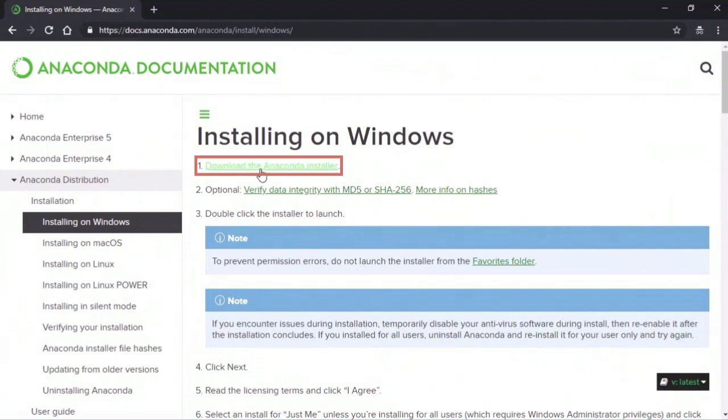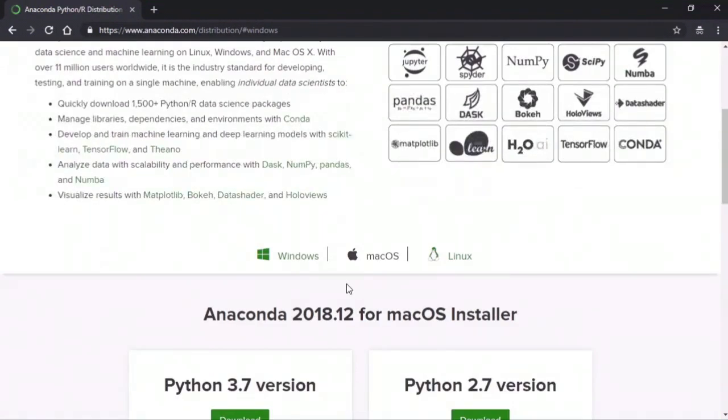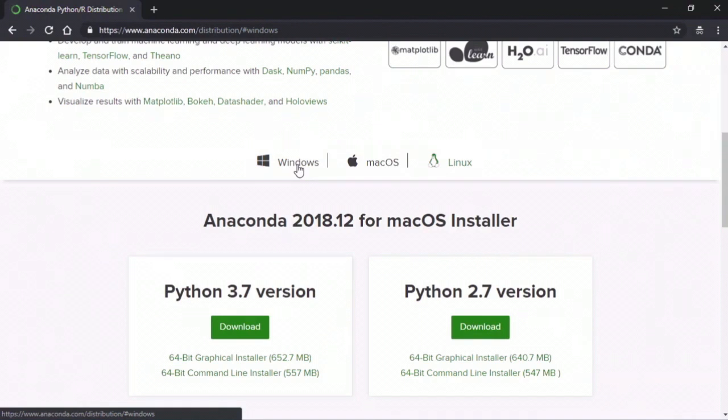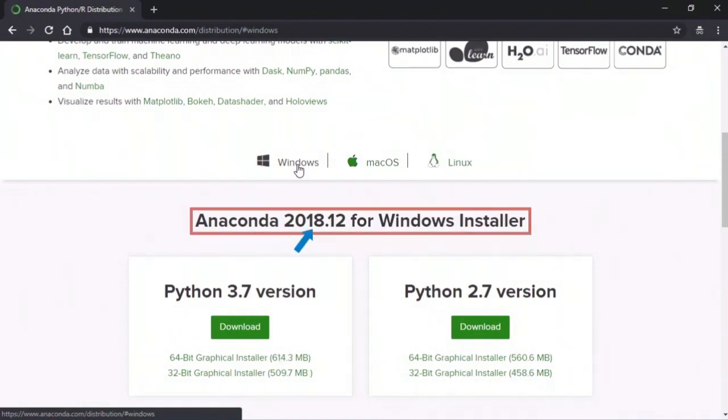Click on the link which says download the Anaconda installer. This will take you to the install page, which should automatically detect your operating system. But sometimes that doesn't really work. So I'm going to go ahead and select my operating system here. I'm going to select the Windows tab here, which will give me the right software for my Windows machine. Select the Windows option, and here we have it. This is the latest version of the Anaconda software for Windows available at the time of this recording.